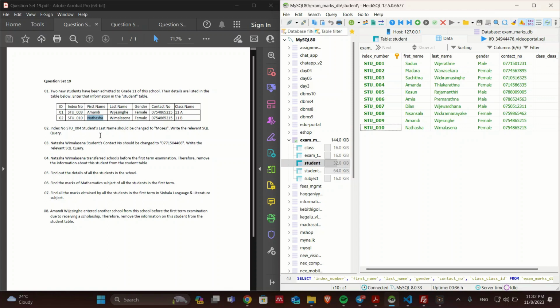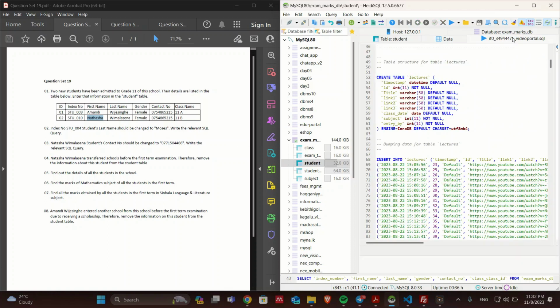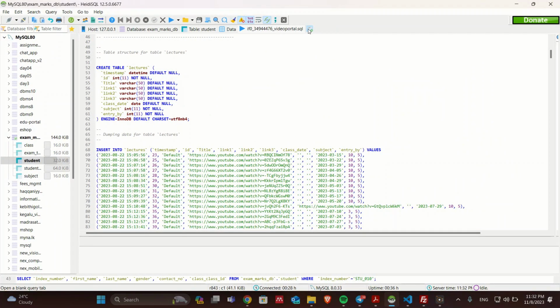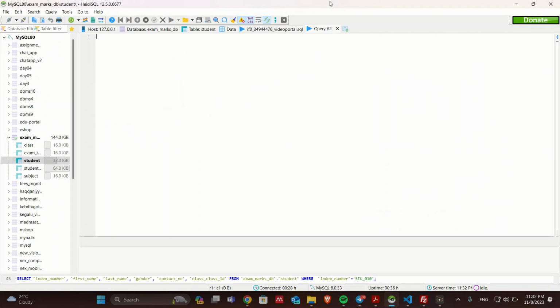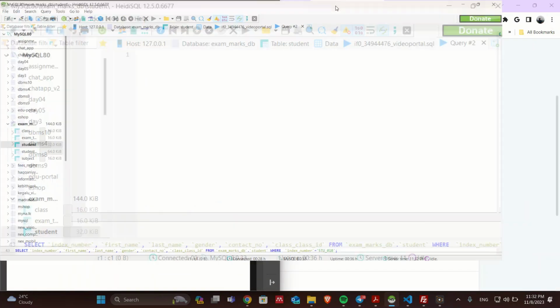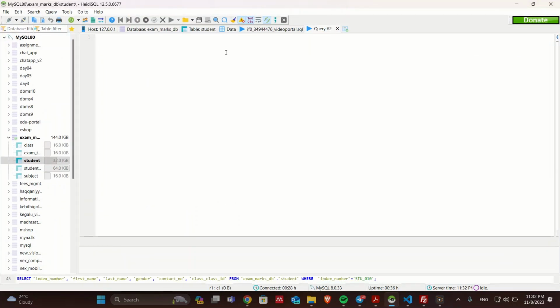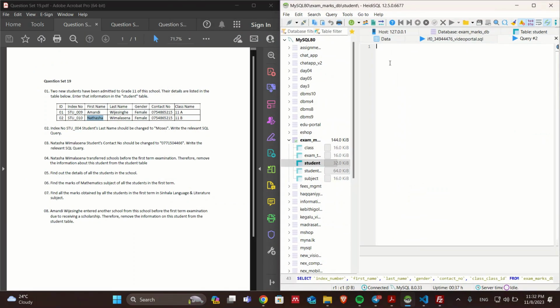Now the next question is the index number STU004 student's last name should be changed to Moses. So write the relevant SQL query. So now head over to the query section. Alright. And now let's type in the query. So let's check the question again. So I'm going to keep it side by side with the question.